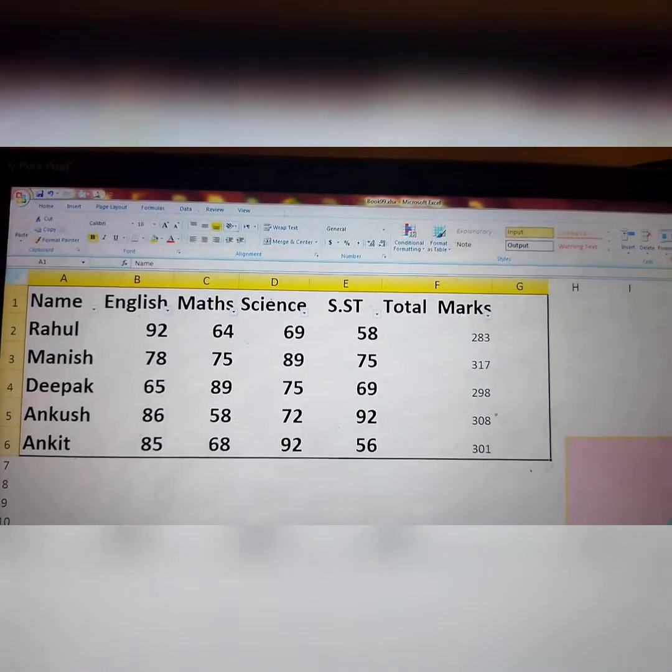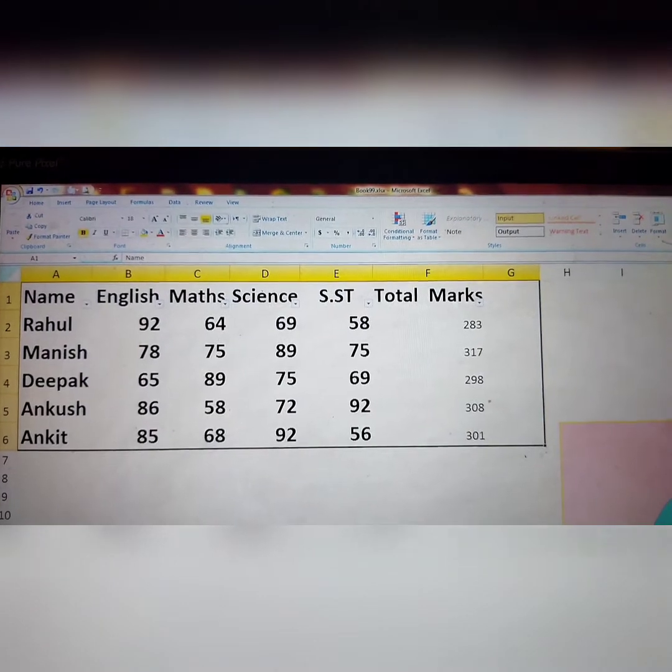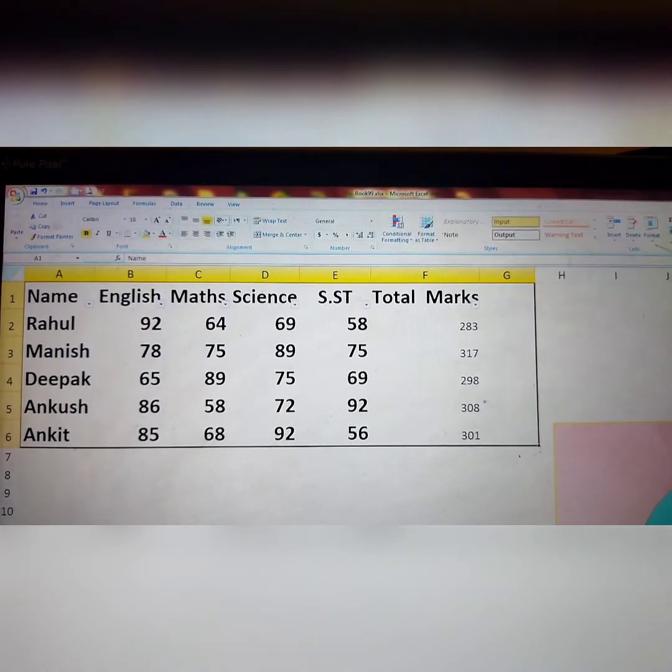Students, just do it yourself and practice properly. Create a table and then apply all these conditions.